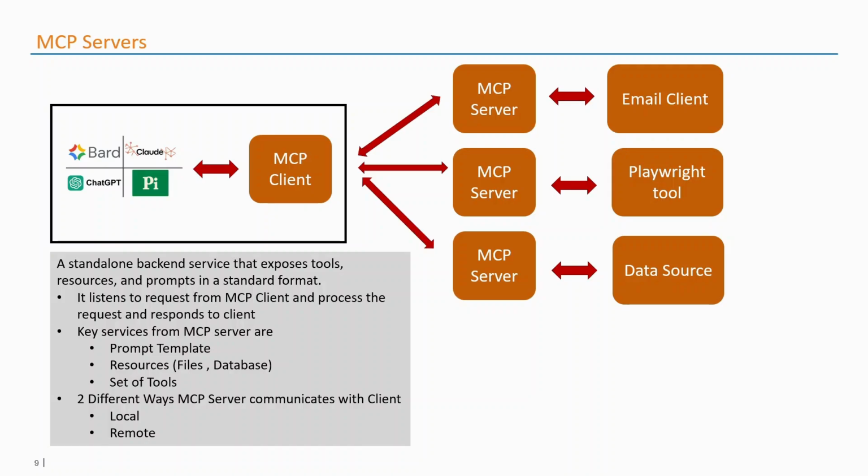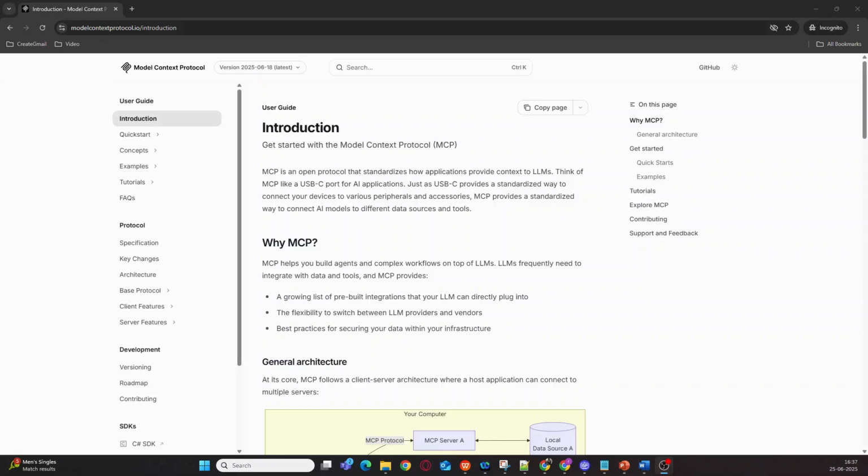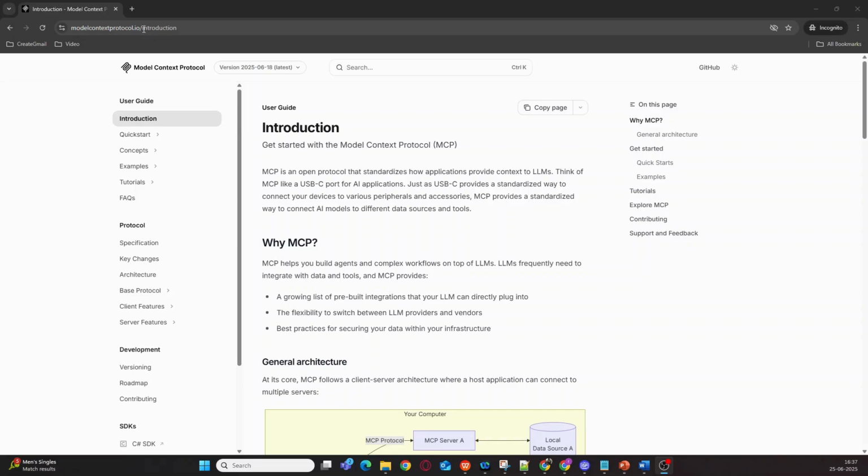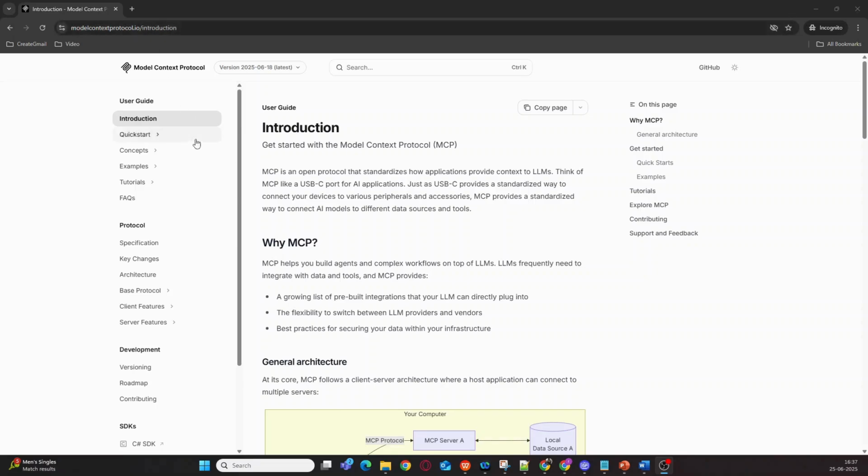Now that we have explored the theoretical aspects of MCP, it is time to get hands-on with MCP. Now let us go to the official documentation of Model Context Protocol. This is the official documentation of MCP, and the current version is 2025-06-18. It was released on the 18th of June. This is the latest version.